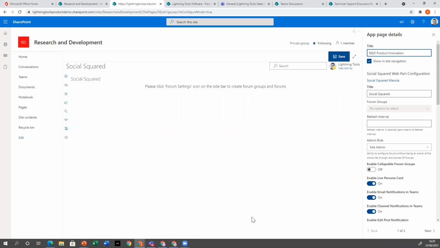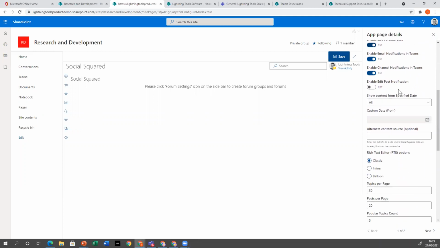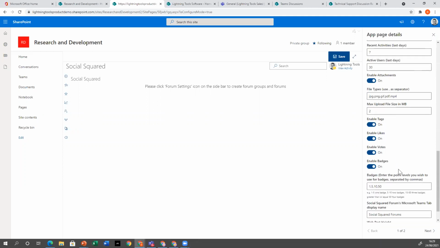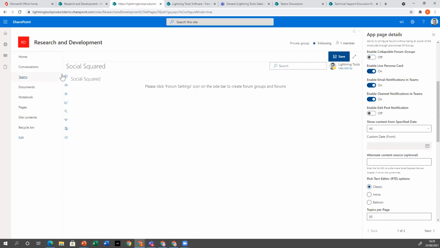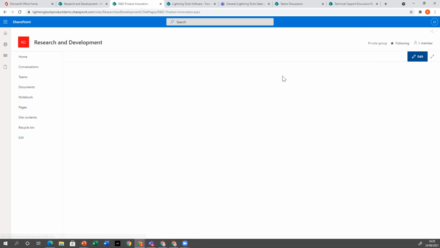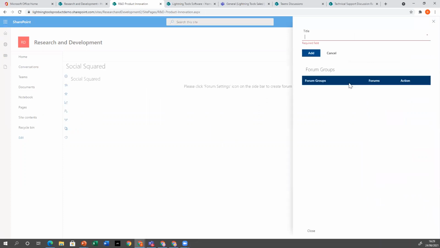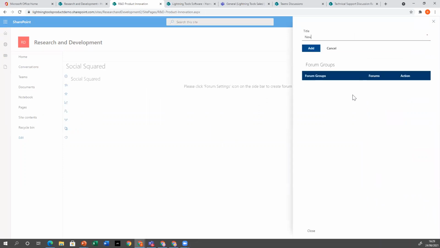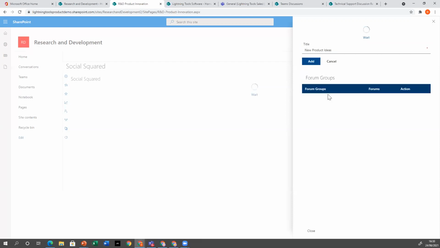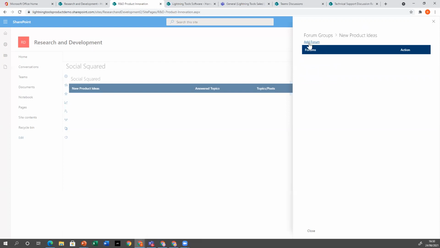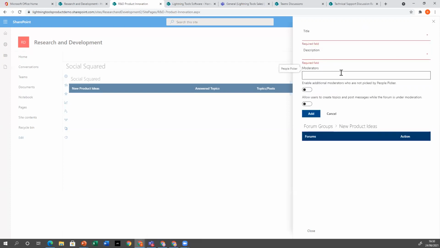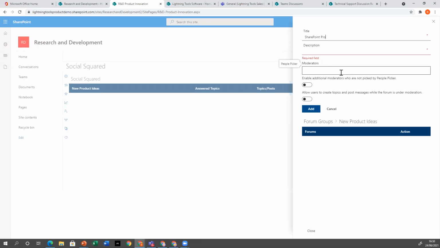Okay, so it's a brand new instance. It's a separate instance to the one you saw before. We've got exposure to all the properties as soon as we add the app page. But more importantly, we can actually save that, and we can then go through and start defining the different forum groups and forums that we want to have. So in here, we can have a forum group called New Product Ideas. So that's my first forum group. And inside that forum, we can have SharePoint products.